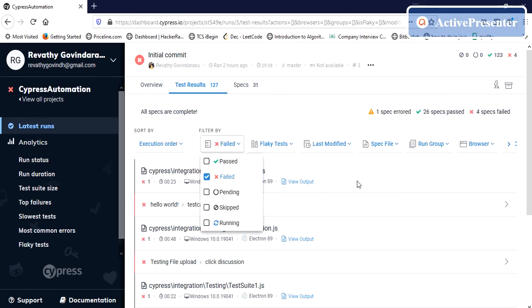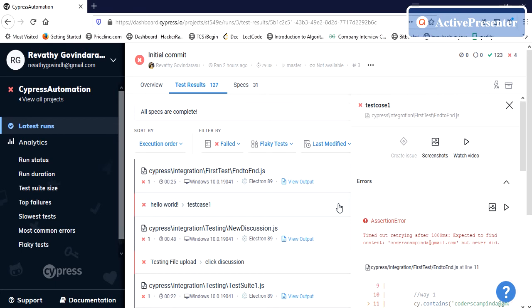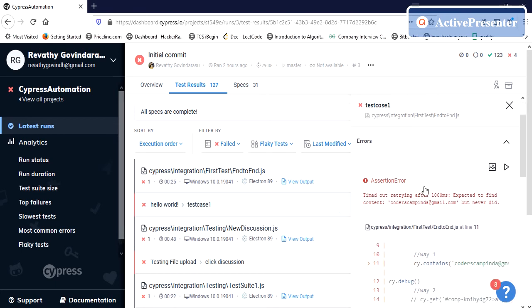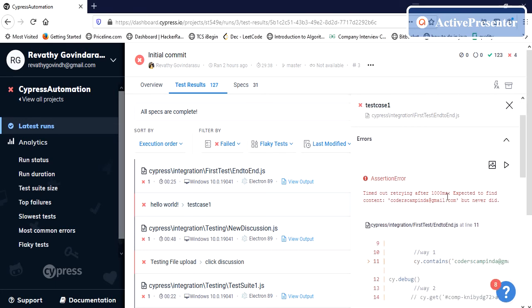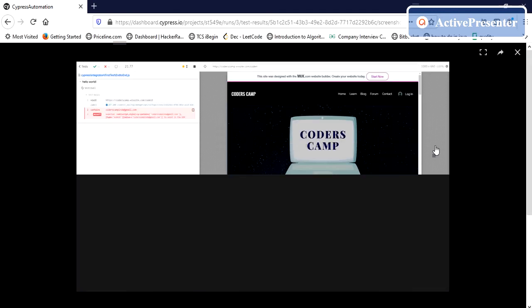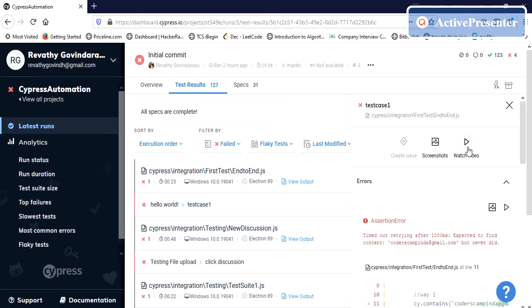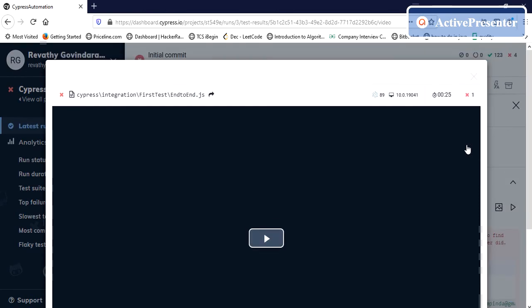I am filtering only the failed test cases so that only my failed test cases are displayed. Also, you have other options to filter. If you click on a failed test case, you can see why the test failed, with the proper error message and the screenshot as well. If you click on the screenshot, you can see it. Also, your execution video will be saved. You can see that as well.